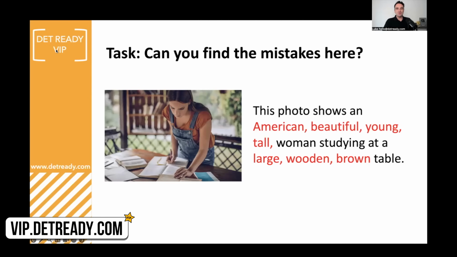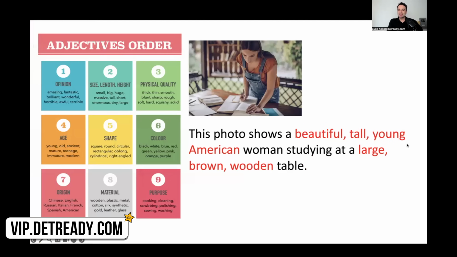Okay, can you find the mistakes here? This photo shows an American, beautiful, young, tall woman studying at a large wooden brown table. Okay, Samula says the adjective order. That is correct. When it comes to adjectives, we're going to cover this more in our next lesson, so join our lesson on Monday for that.